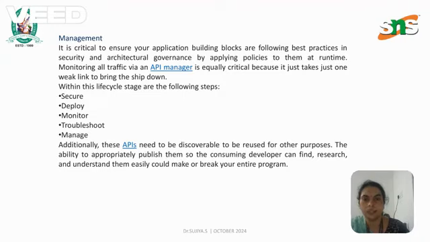Management. It is critical to ensure your application building blocks follow best practice in security and architectural governance by applying policies to them at runtime. Monitoring all the traffic via the API manager is equally critical because it just takes one weak link to bring it to a shutdown. The lifecycle stages securing, deploying, monitoring, troubleshooting, and managing are the stages involved in the management process.